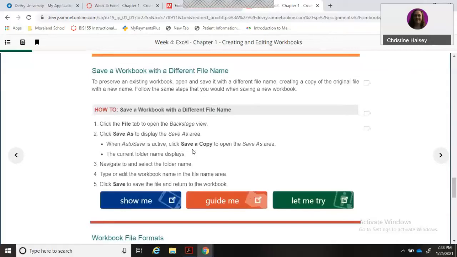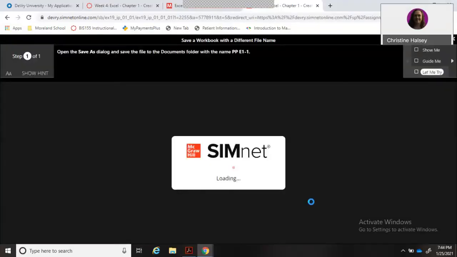So now we've got to save the current folder name, and then we have to edit the workbook name in the file area, and then click Save. Okay, so that's our first Let Me Try.